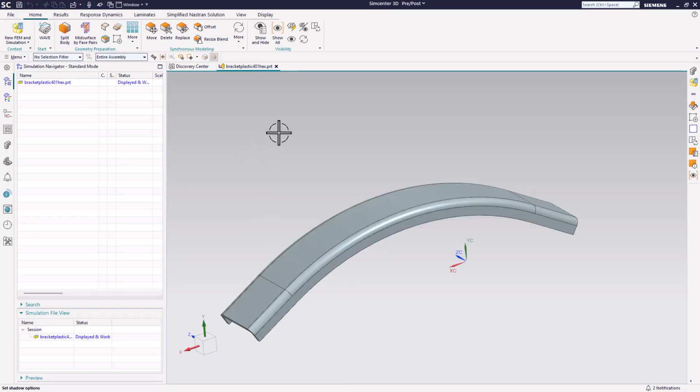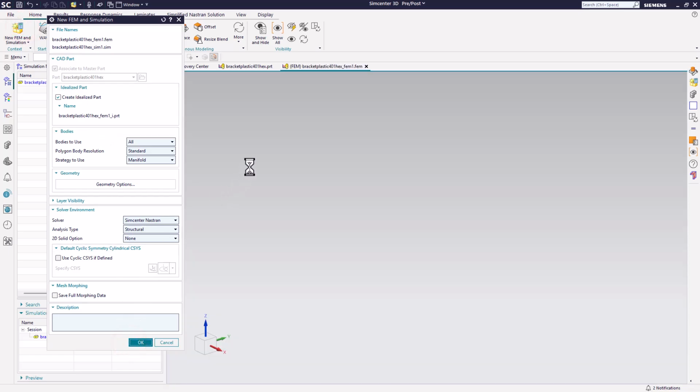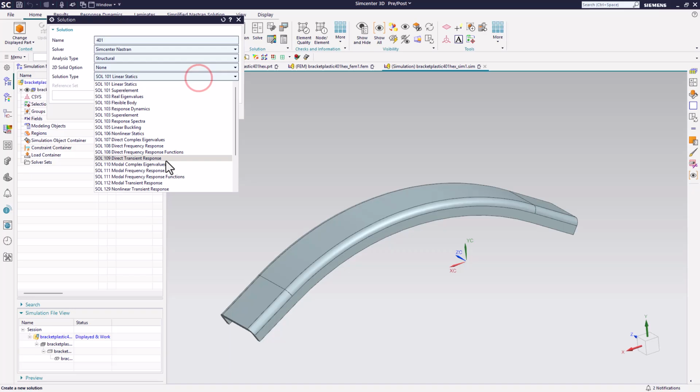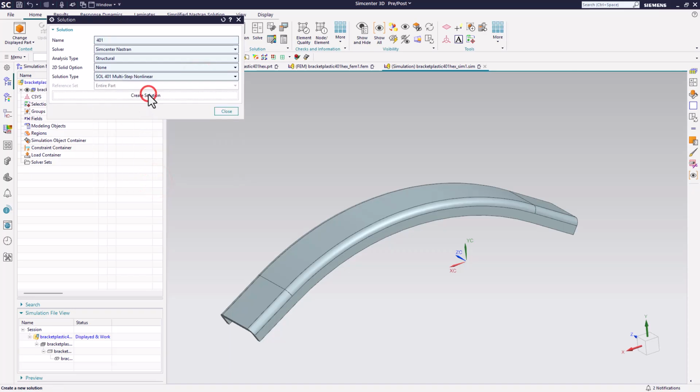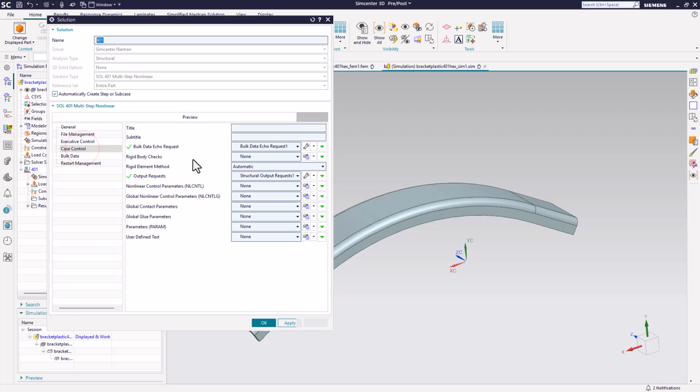Today we'll look at how to run a plastic large strain analysis in solution 401, the multi-step nonlinear solution. We'll begin by opening our bracket. We'll create our simulation files and a new solution, 401, multi-step nonlinear, and we'd like to turn on large strains and material nonlinearity.